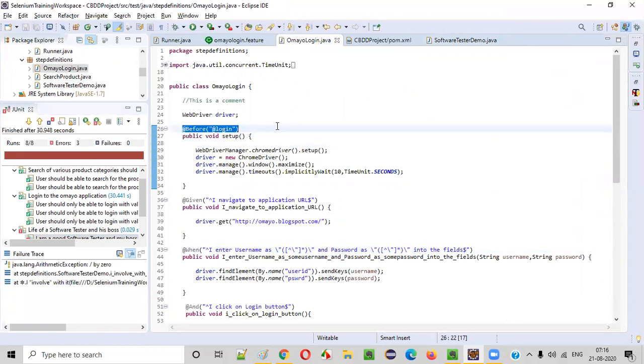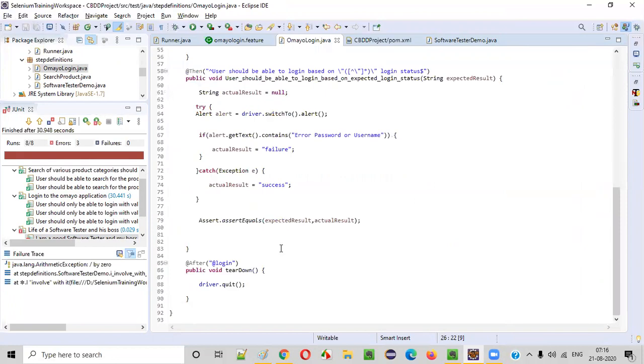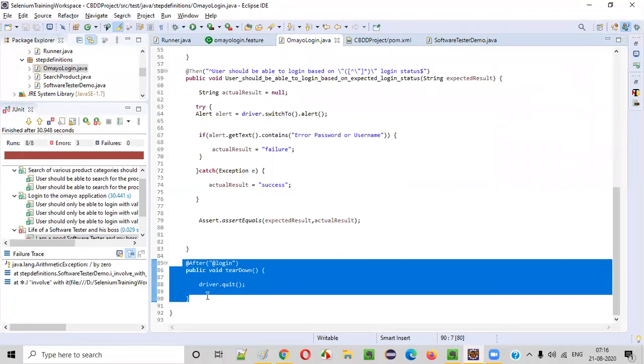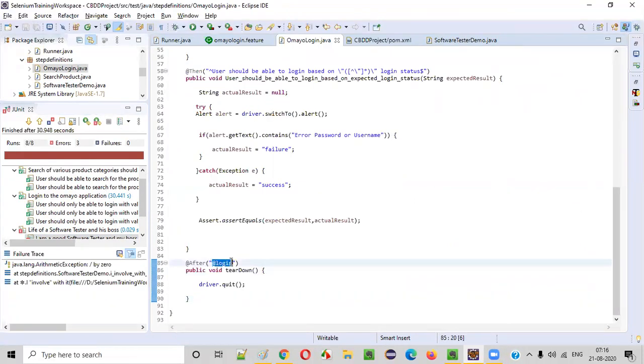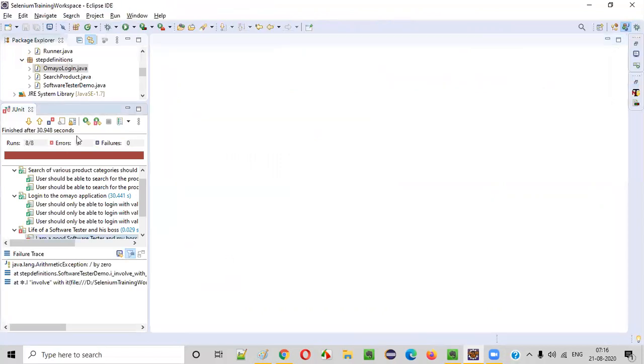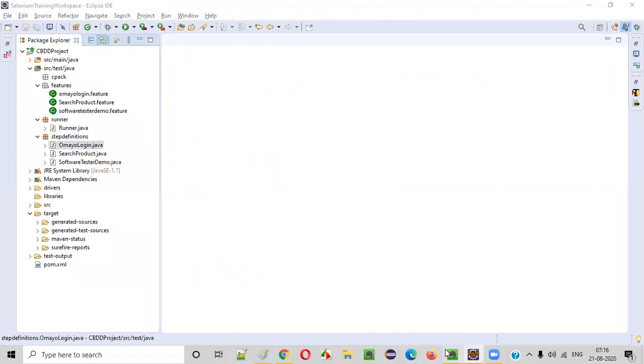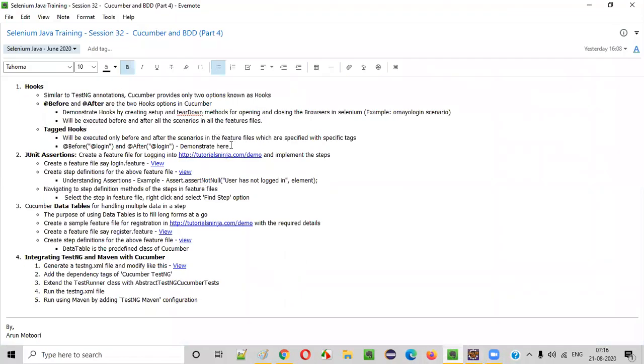the hooks now. @Before, for which scenario should this work? @login only. For which scenario should this method be invoked? For the @login tag scenario only. So like that, guys, we can overcome the problems. Hope this is clear. It's all about hooks, guys. Now let's move to the other things.